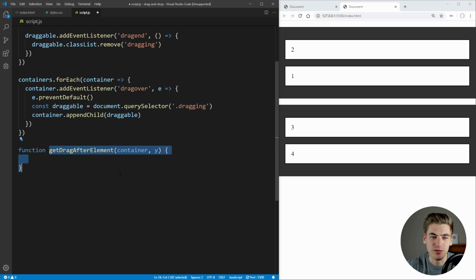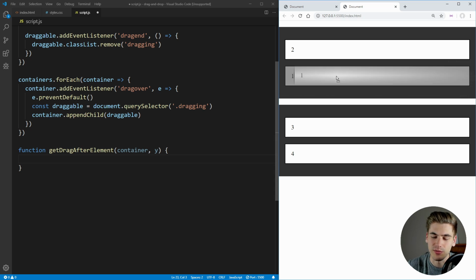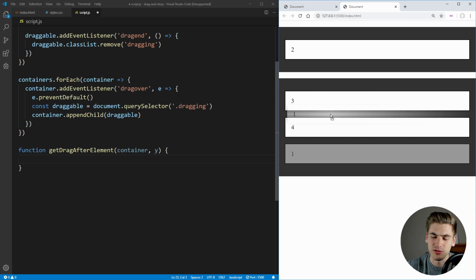So what this function is going to do, it's going to determine our mouse position when we're dragging our element, and it's going to return whichever element our mouse position is directly after. So in this case, when we're dragging our 1, you can see our mouse is right above number 4. So this getDragAfter would return this 4th element, so we know to insert above number 4.